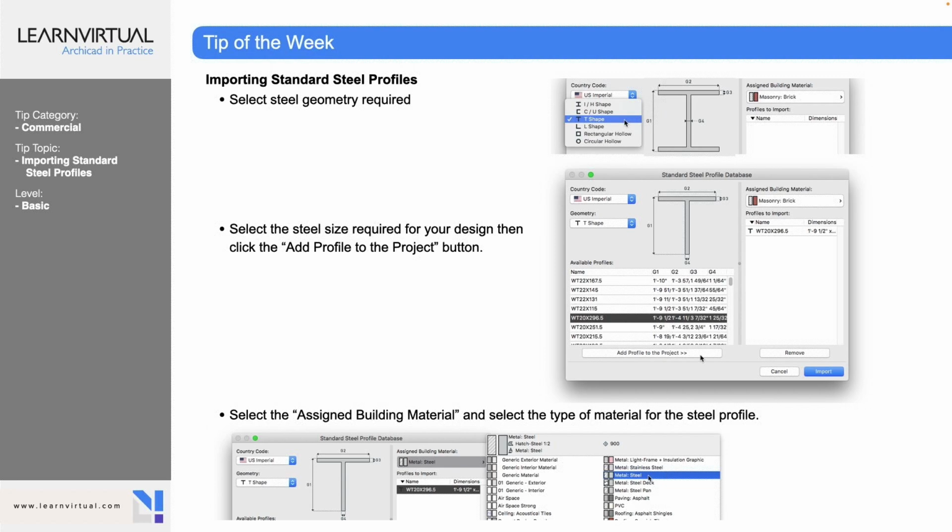And then that will show you a list of all the various options you have in your library, which you can see right there in the bottom middle of the standard steel profile database. And then you go and select that. So in this case, we might want to select a T-shape. And so we're then going to go to our T-shape.